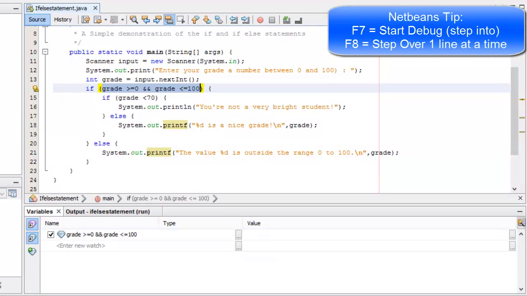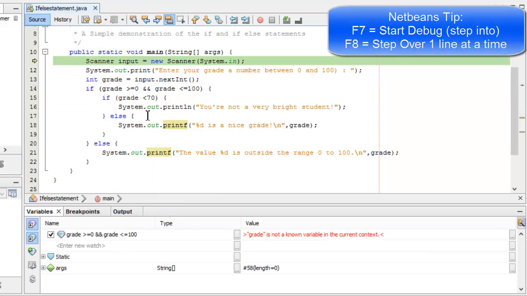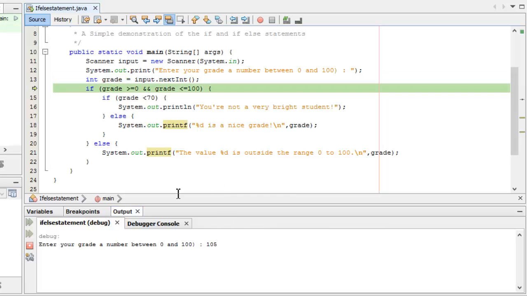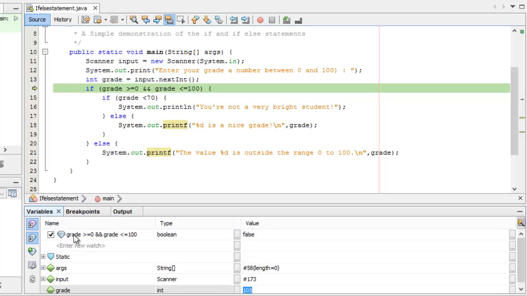Now what I'm going to do is debug the program and go through it a line at a time. So let's get it moving first. All right, let's enter our value. How about 105? Now when we go back here to variables, you'll see the grade is here, 105, but we also have our expression under watch. So this Boolean expression evaluates to false. Do you see that? So what we're saying here is if false. Now because this is false, it's going to jump down to this else clause on line 20.